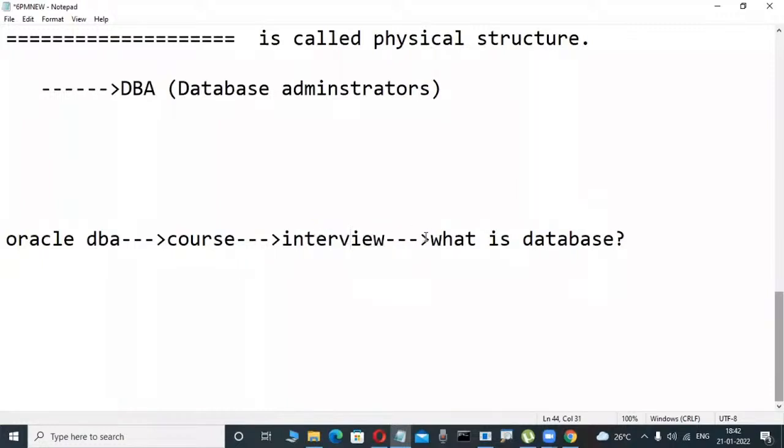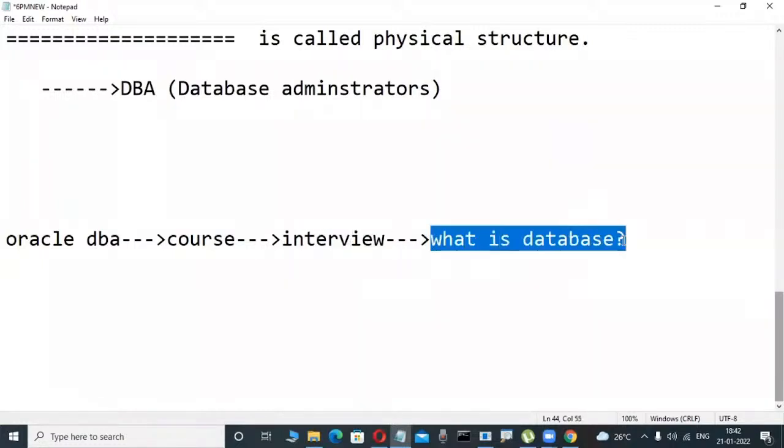That's why these persons, when the interviewer asks what is a database, I am a DBA, so I am not telling that it is a place which stores a structured collection of data, that is the wrong one. That is a logical side. I am not telling only that. I am telling the physical side.